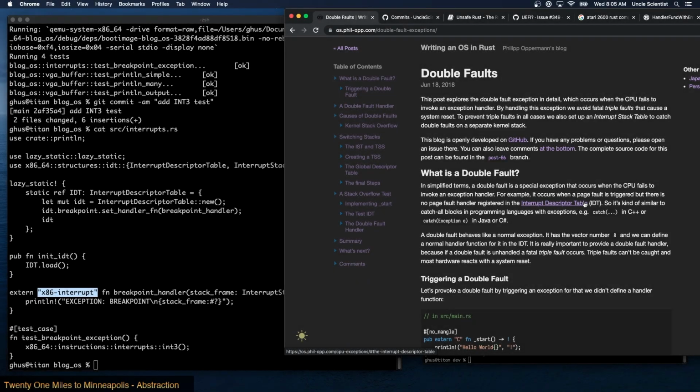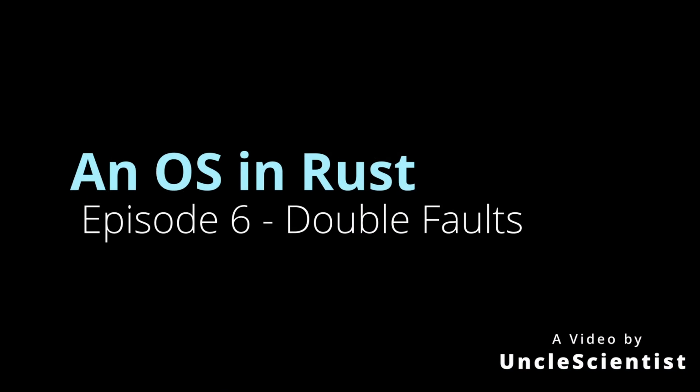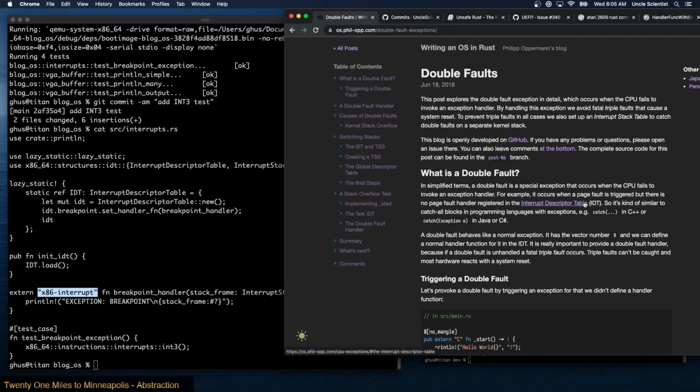Double faults. This post explores the double fault exception in detail, which occurs when the CPU fails to invoke an exception handler. By handling this exception, we avoid fatal triple faults that cause the system to reset. To prevent triple faults in all cases, we also set up an interrupt stack table to catch double faults on a separate kernel stack.